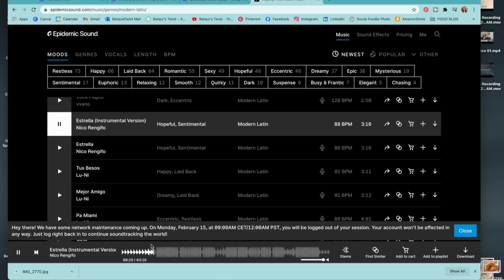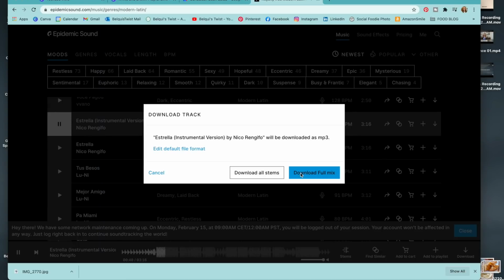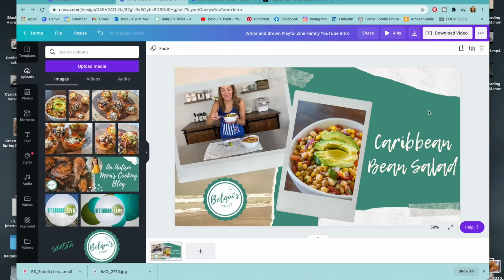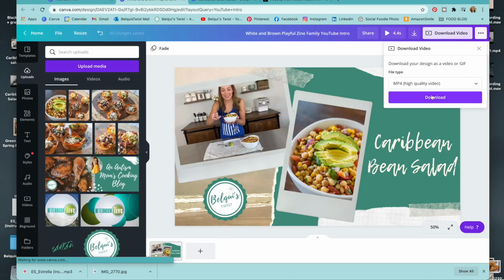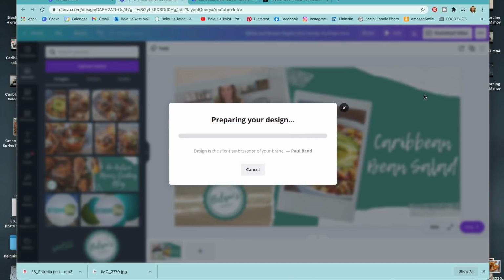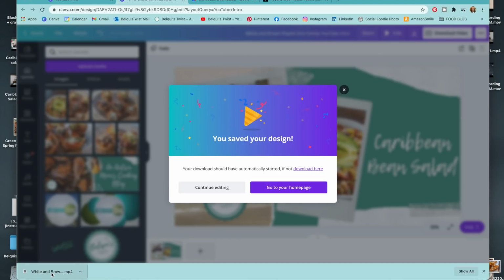I love this one. I'm going to pick this one. I'm actually dancing while I'm editing this. I love their music. Anyway, so this is it. I'm downloading this baby. Now I'm going to add this video. I'm going to download it and I'm going to leave it on high quality video. So that way that's going to be the intro to my short version of my Caribbean bean salad episode. So now it's done. I'm going to put it here.